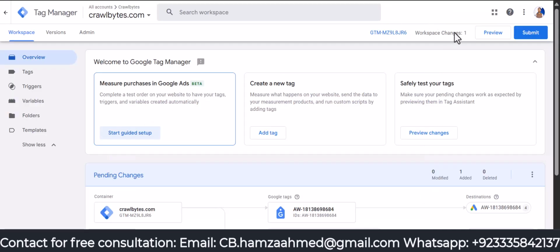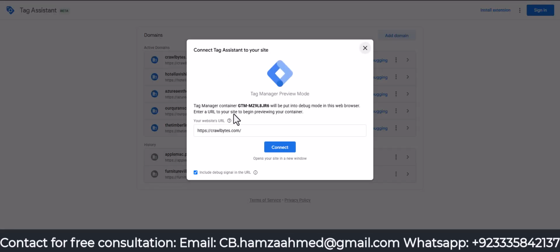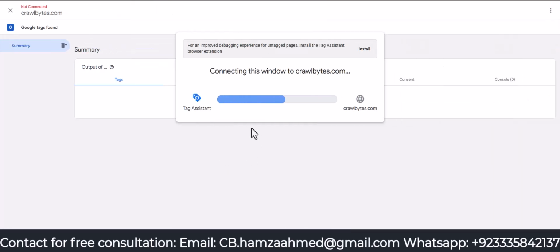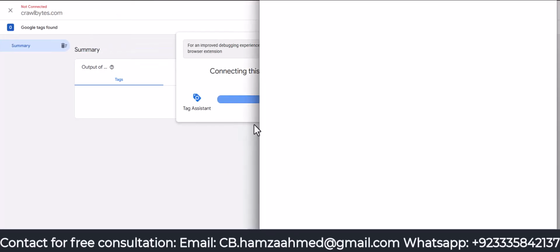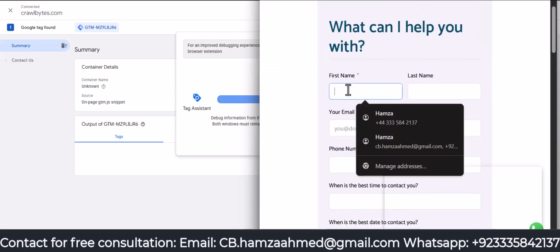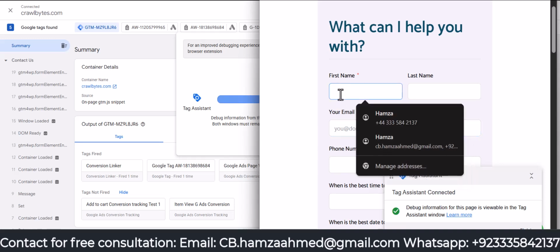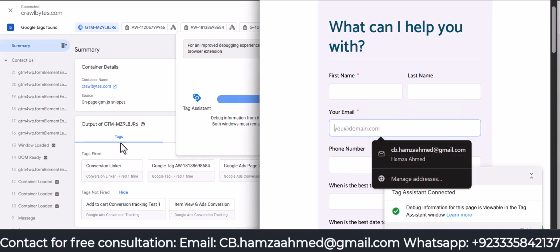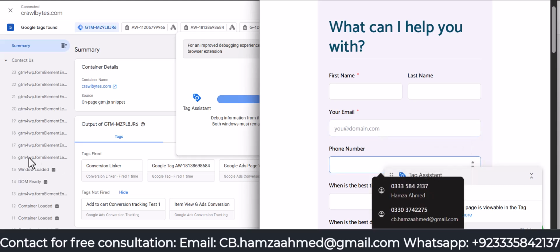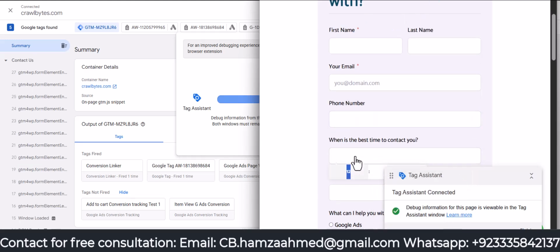So I just want to tell you what we will do. I can just click on the preview, and on that page, first of all, here you can see the GTM is connected already. So if I click on that, the values are changing from there. You can see now, if I click on the phone number field, the values are changing. When I click there, the values are automatically changing.